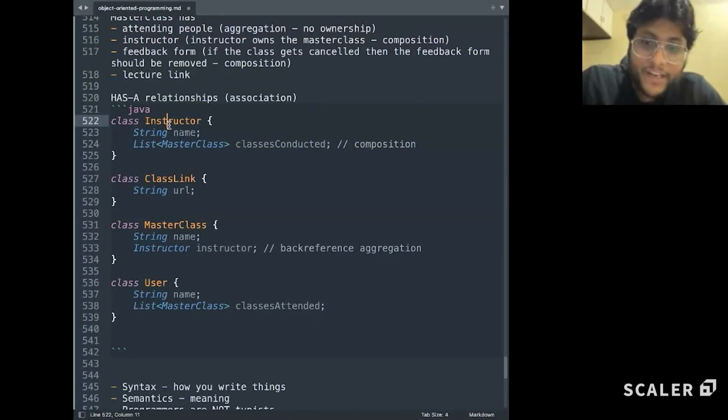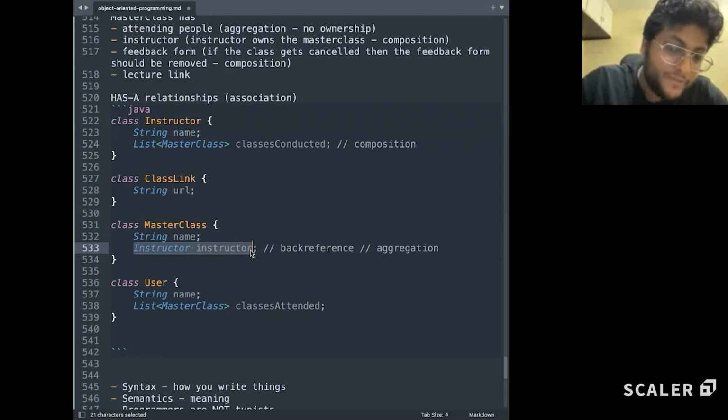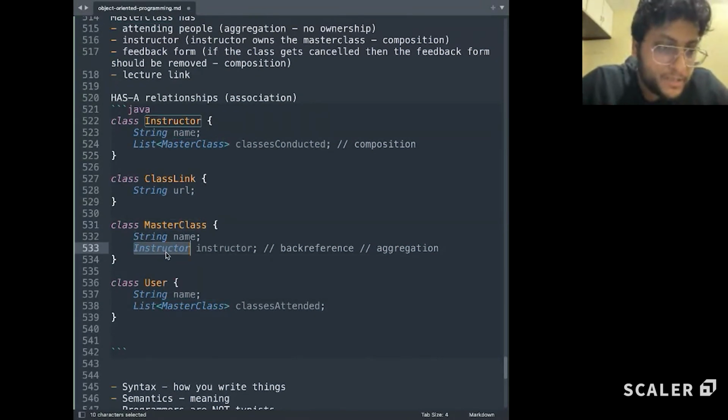What is back reference aggregation? Basically, this is an example of aggregation. So this is a has-a relationship. And why do we have this variable over here? This variable is supporting some sort of a back reference use case. If from the master class I want to quickly access who the instructor for this master class is, I can maintain a back reference to the instructor in this master class. This master class, however, does not own the instructor. Does that make sense?